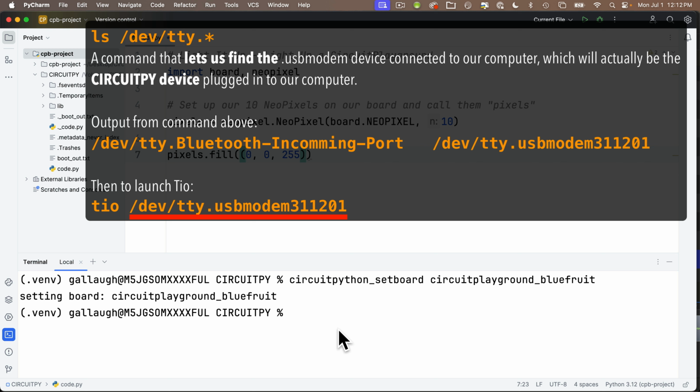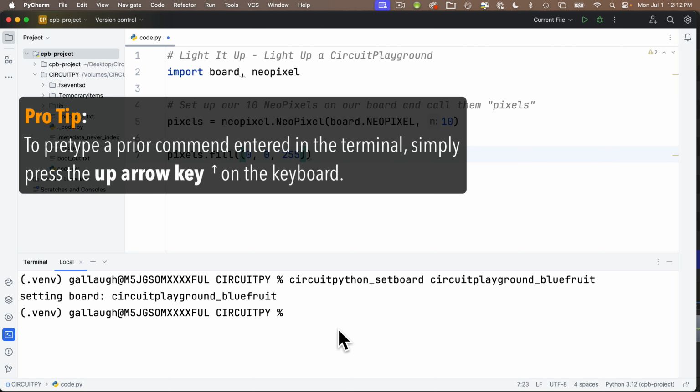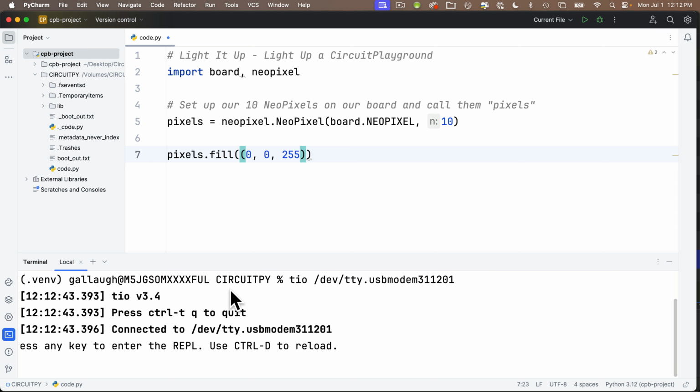Now, you can perform those steps again, but remember our terminal shortcut. The up arrow on our keyboard will show the last command that was entered in our terminal. That was our setboard command, but if we press the up arrow a second time, hey, that's the TIO command with the correct /dev string that I copied in the previous lesson. You likely have a different number after your USB modem, but if you follow the lessons and your board is plugged into the same port, you should have the correct command here. So the up arrow is a huge time saver. I'm going to press return. We see a few lines of output to indicate that TIO has launched.